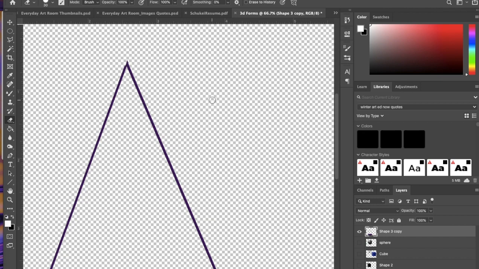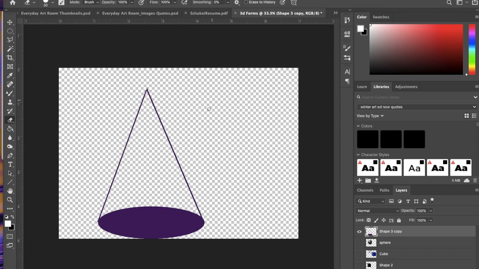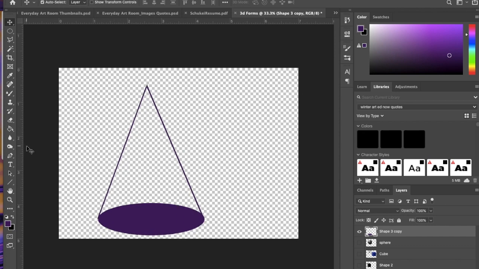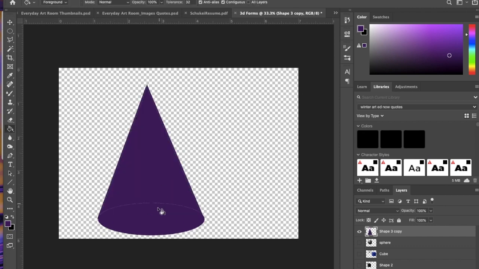Okay, so now we are ready to complete this. Since our layers are merged, we can just use the bucket tool. I'm going to select this color, and we are just going to fill in this shape. If you get that line there, not a big deal. You can just click again because we're going to be covering over it.